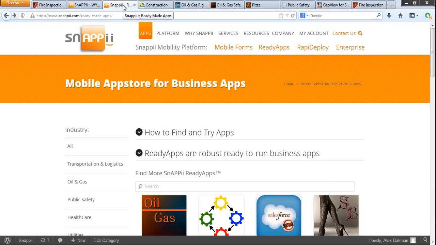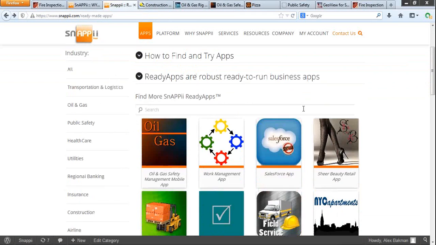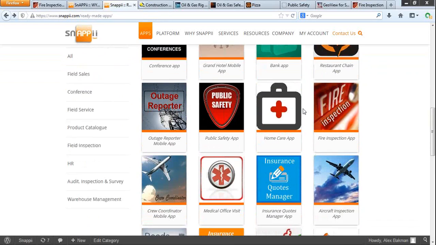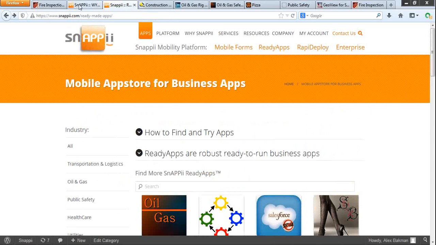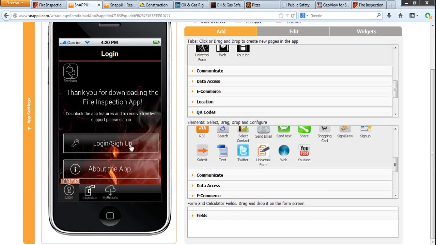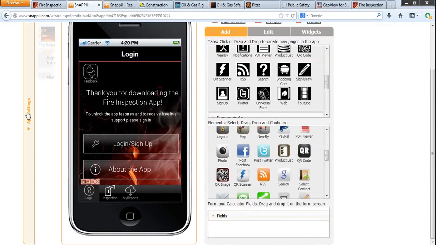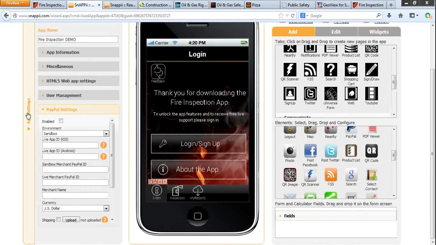When you first register on our website, you are offered to start making your first app. You can try any pre-built app that you can copy to your account, customize and test. Or you create an app from scratch. Either way, Snappy What You See is What You Get visual editor will open. Here you can start creating a brand new app or modify a ready-made app.